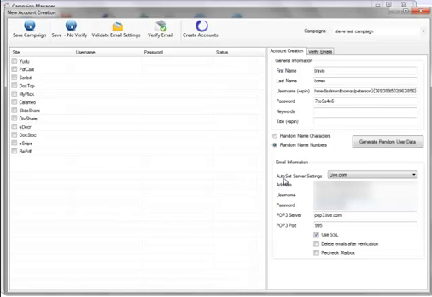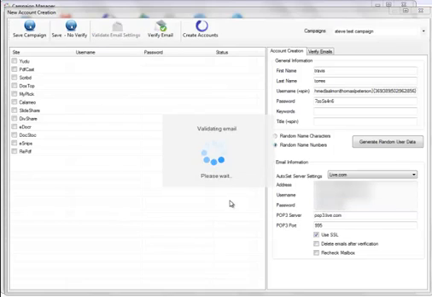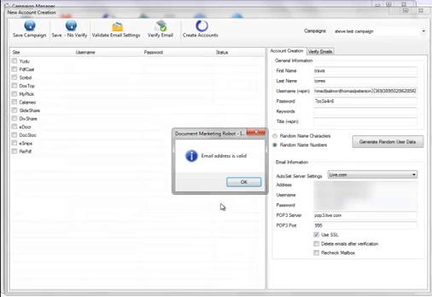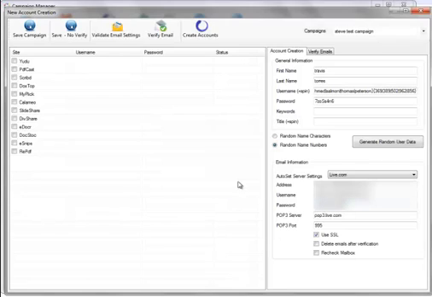If you're adding your own domain in, there's information on this within the manual itself, so please refer to the manual for the settings that you need to set up. We now need to verify email settings. As we can see, it's verified okay.